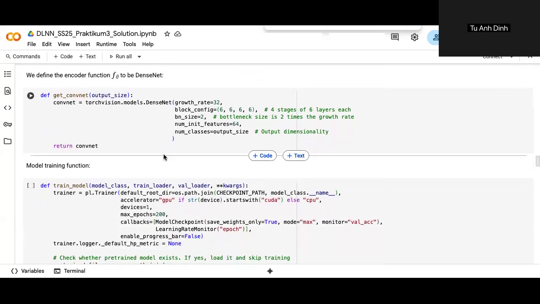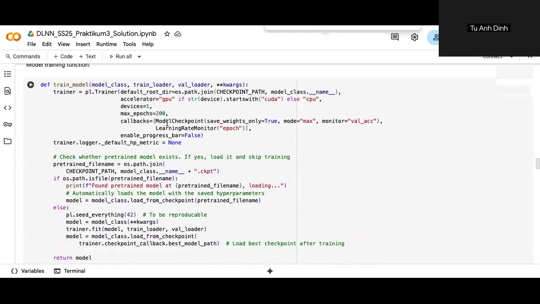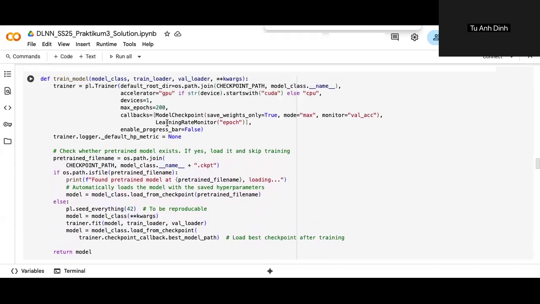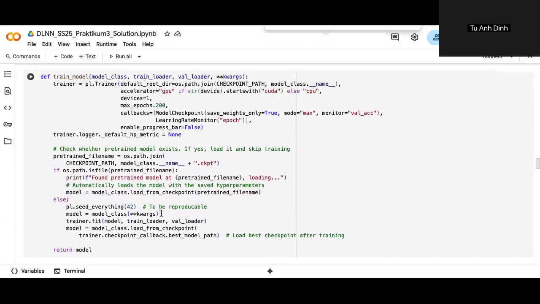So first we define the encoder function that encodes the images to be DenseNet. So it's just a common choice for image encoding, and of course you are free to plug and play to see if there's anything more interesting, but it's just the one we choose for this setting, for this practical. And we define a model training function that is specific to PyTorch Lightning, which you can also take for granted.